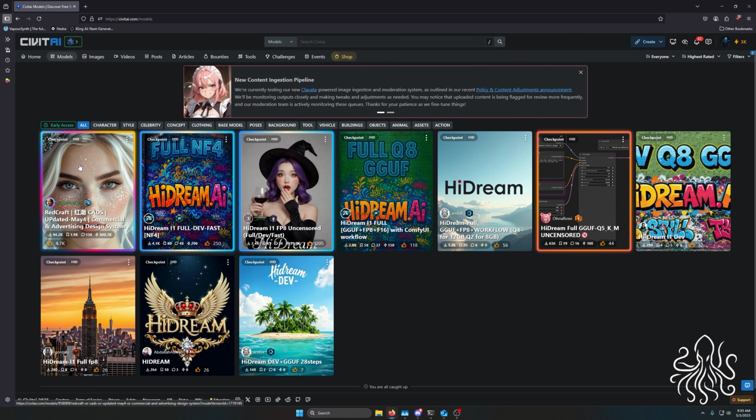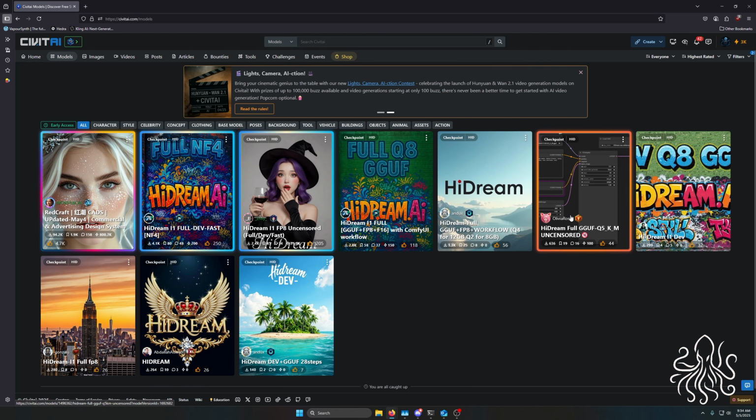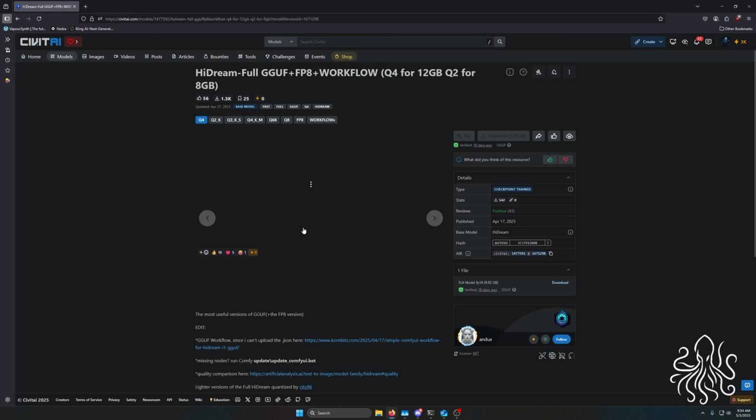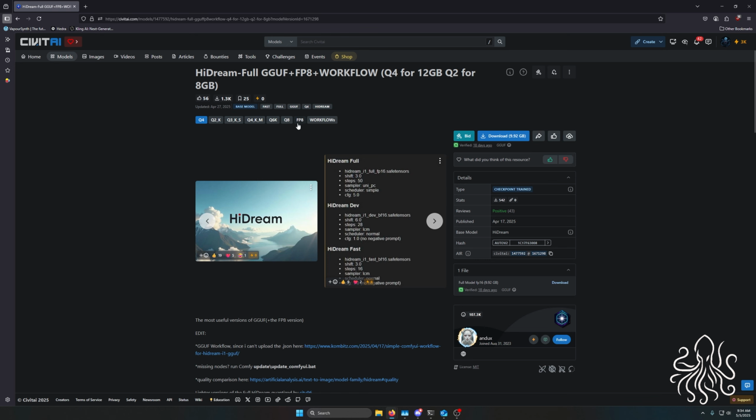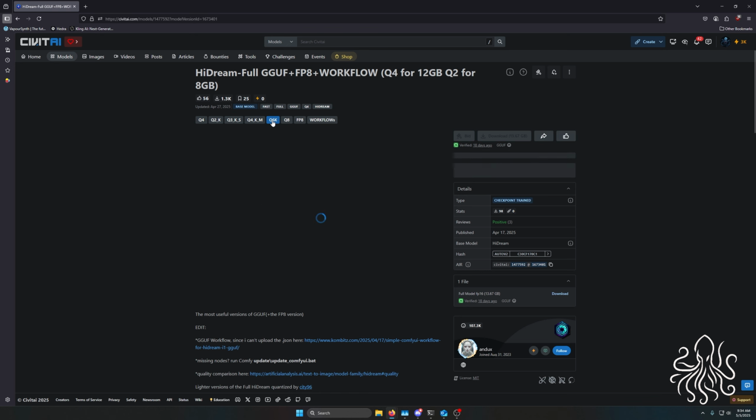And yeah, here's a GGUF, Quantum 5, Q5. A good one you can also use, like, so, GGUF, if you want to go with that. 12 gigabyte: Q4 for 12 gigabyte, Q2 for 8 gigabytes. So if we click here, we can see that there is a Q6.